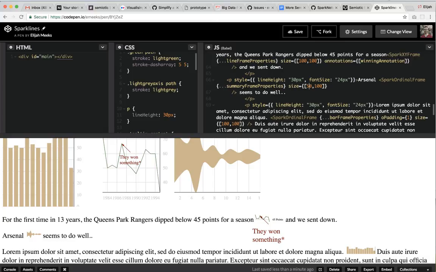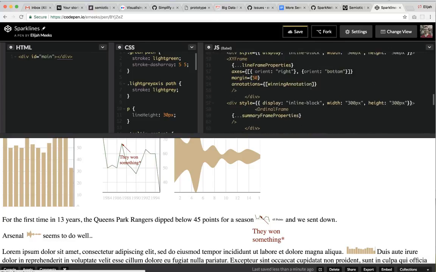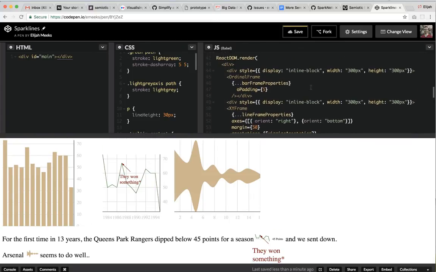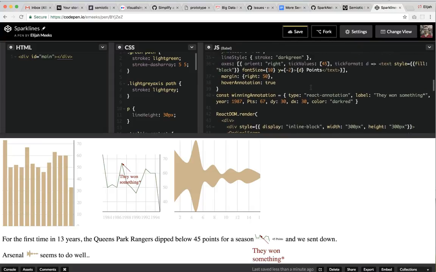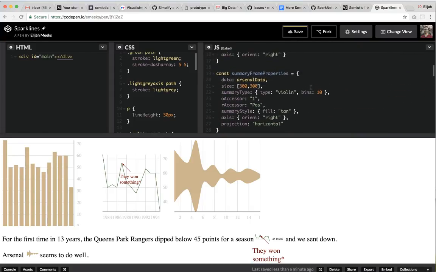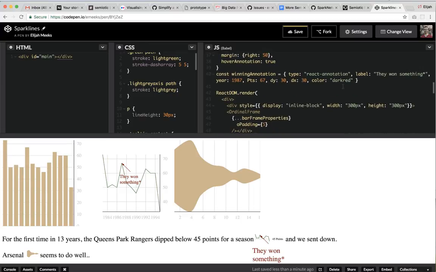Let me adjust it further. I want it actually a little bit smaller than that. I want to reduce the bins. There's a lot going on here now. That's what happens when you try to do these examples. I'm going to reduce the bins a bit to make that violin plot a little bit less granular. There we go. And then we can say Arsenal does well.